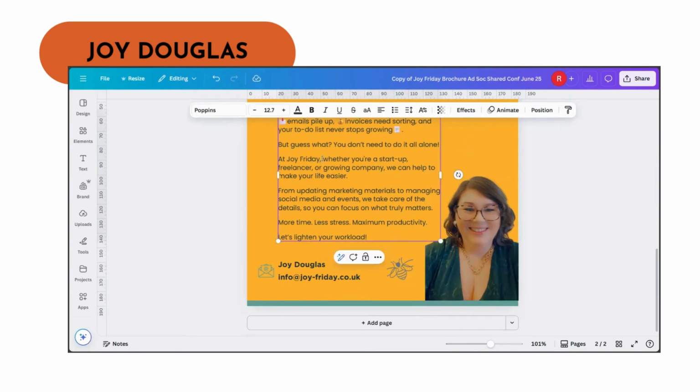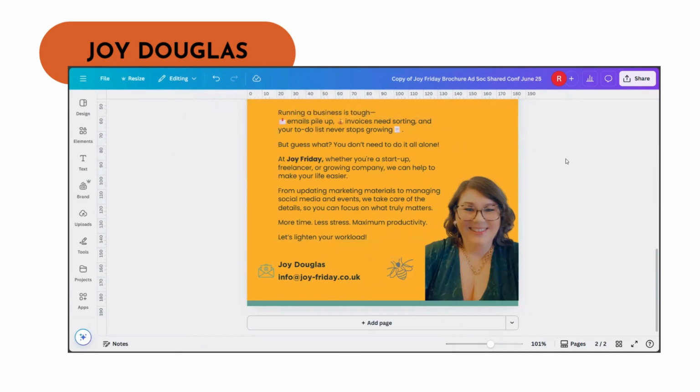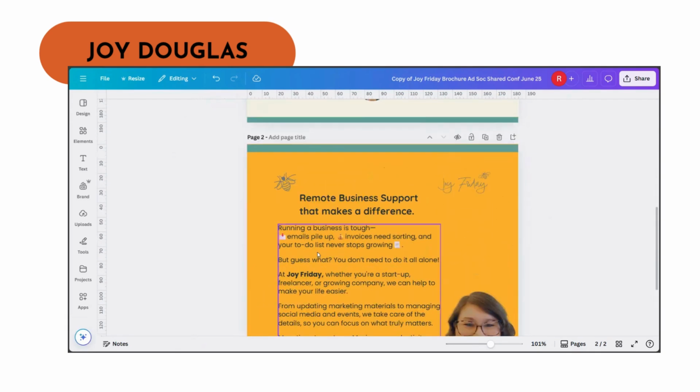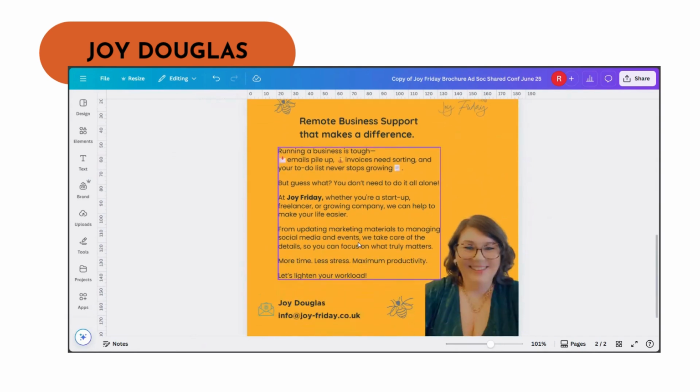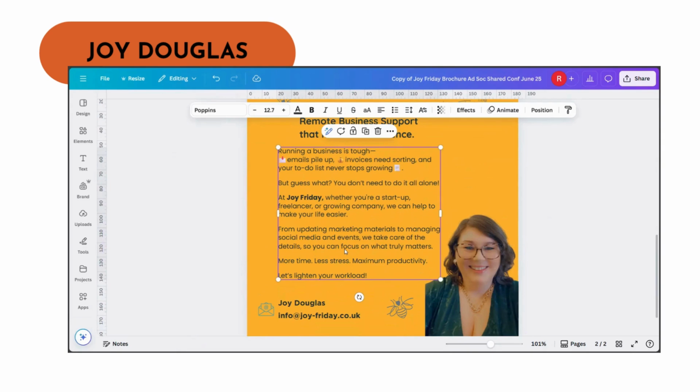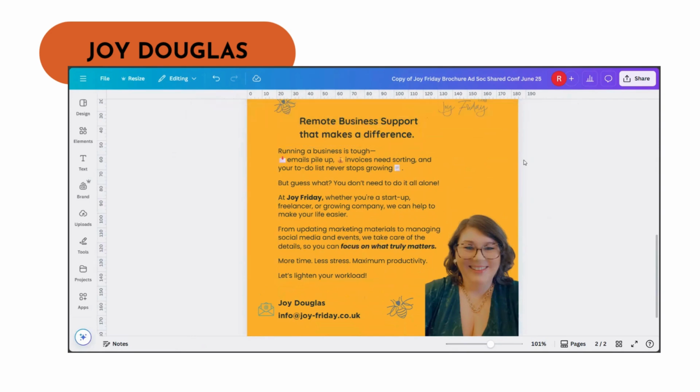And I am going to just bolden Joy Friday because it's important that we are seeing Joy Friday and relating it to help. And this bit, you can focus on what truly matters. I think I am going to bolden that and maybe italicize it as well. Yes.